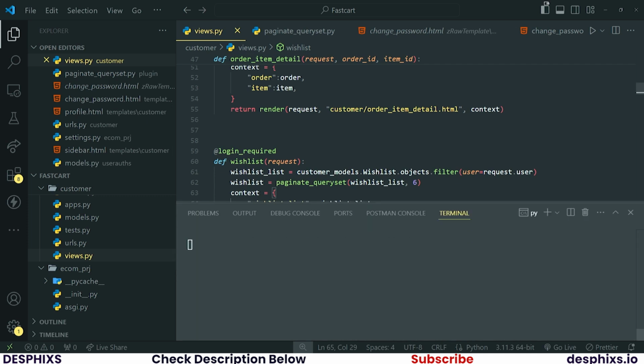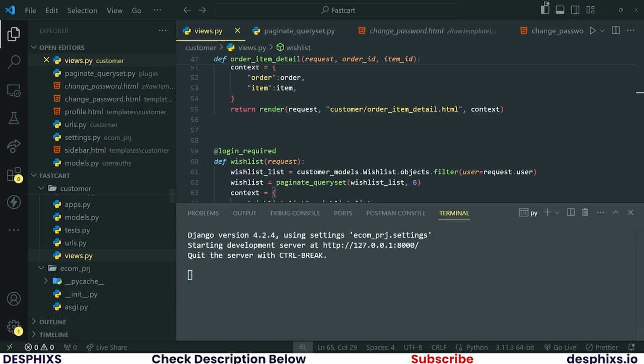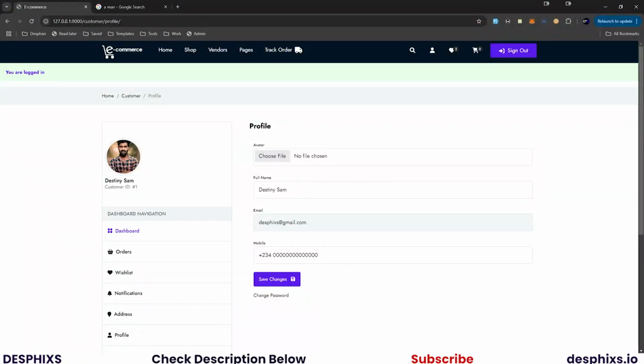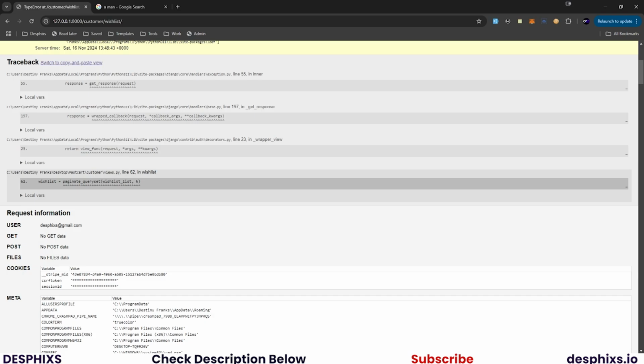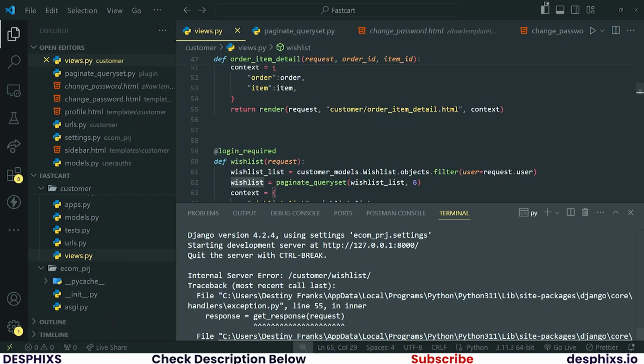Do I have any issue? Nope, I don't have any. Let's open this in our browser and see how it looks. So open up your wish list. Okay, this is missing per page. Even though we passed it in, it still says that it's missing per page.